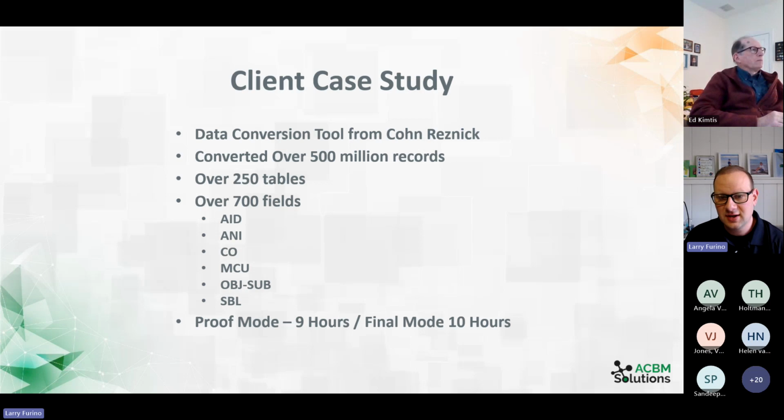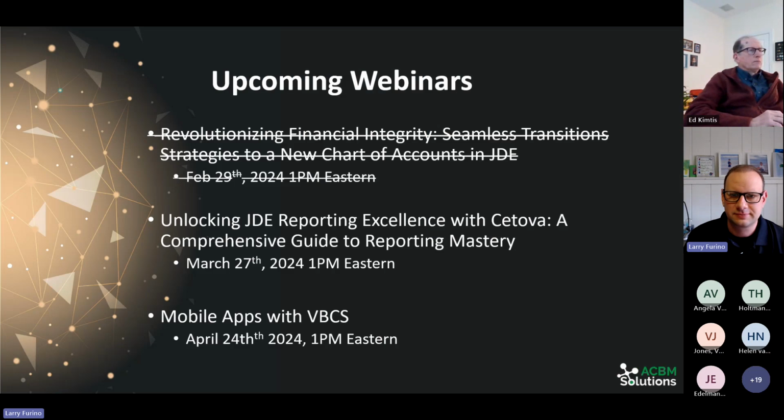And as you can see here, we were able to do a proof mode conversion in 9 hours and final mode in 10 hours, which is extraordinary. That is really, really fast for doing a conversion. I know in the past, the largest one I had done before this was just a little over 300 million records, and it took us a full 3 days to do that one. It was with a different tool, so there were definitely some performance gains using this one.